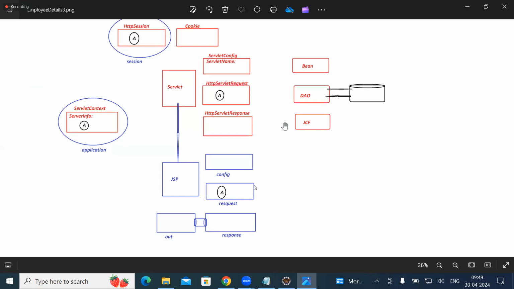The order. What is the first object now? Servlet context. Second one, servlet config. Third one, servlet object. Next, servlet request object, or you can say HTTP servlet request object. HTTP servlet response or servlet response. Bean object, DAO object, JCF object. This is servlet. You complete it. We are going to start today with the cookie object, followed by the HTTP session object.